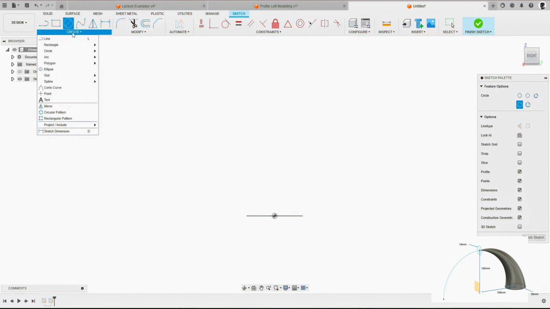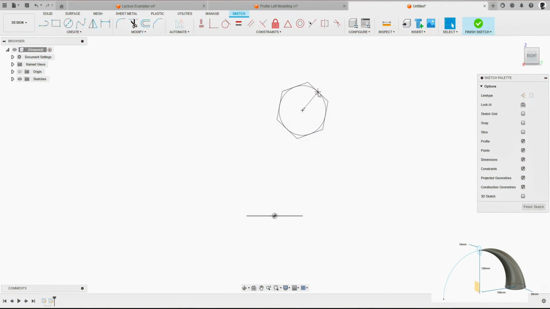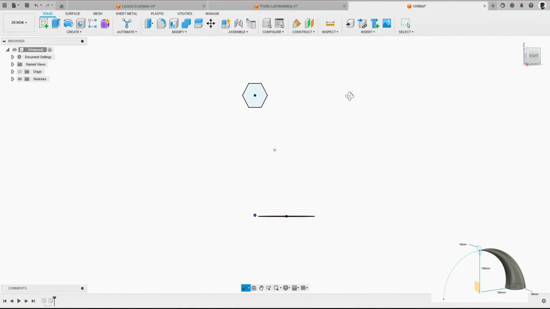And for this, let's go create, and let's go for polygon. Let's go for circumscribed. Let's draw in a polygon here. Let's go for 10 mil. And let's constrain that vertically with the origin. And I've got to put a dimension in there. Let's also go for 100 mil as well. We've got a horizontal constraint on one of these lines here. And now that's fully constrained. Let's finish the sketch there then. So we have these two profiles and we'll loft between them.